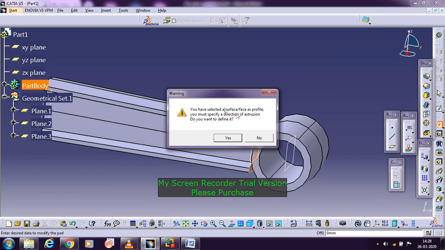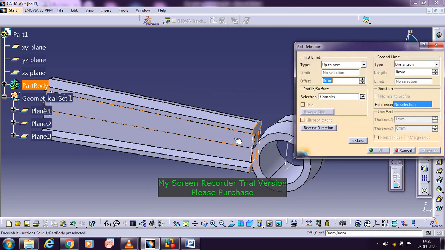In this case I'll be getting this warning here, since I want to extend this until it touches here. Click yes here. Then it is asking for the reference. If you are going without the dimension, it is asking for the reference, so no need to worry here. In the reference you need to select the plane which is inside the hub there. You need to select the plane here, and then see, it will be extended automatically here.